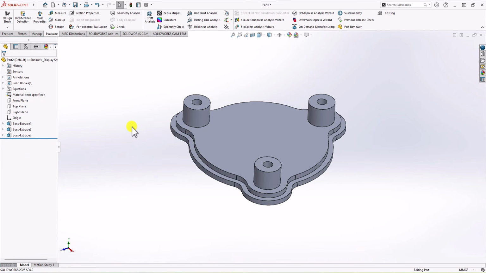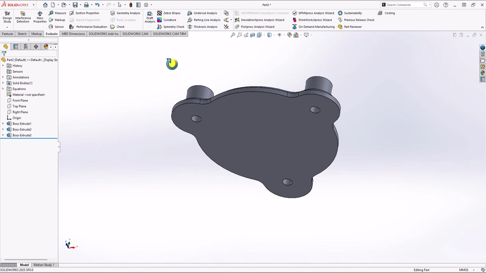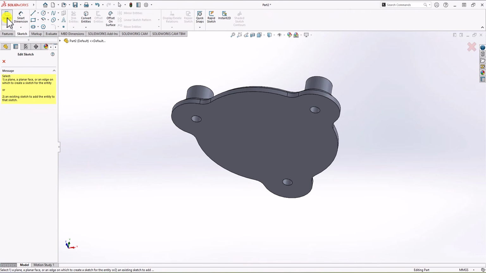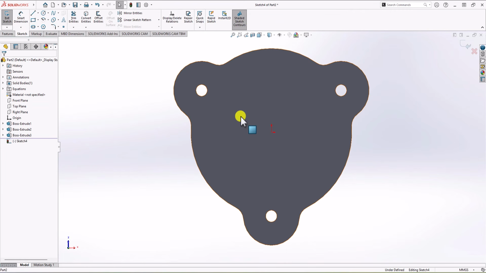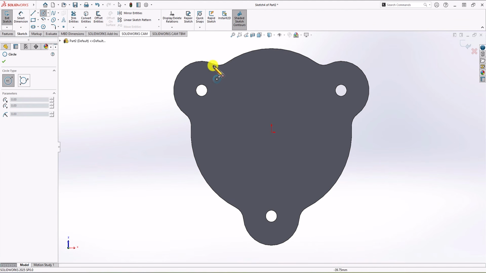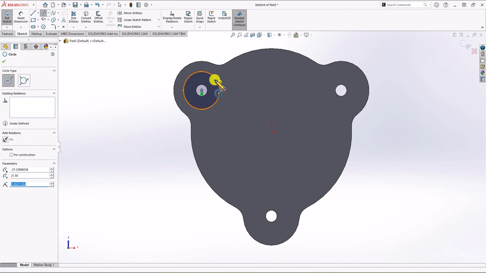Okay, so the last step is to make the cutout from the bottom surface. If you look at the bottom view and also the section view, you can clearly see that we need 3 cutouts here as well. So let's make those cutouts. In order to make those cutouts, we click on the sketch command, and we select the bottom surface. Now we need 3 circles, so let's make the first one, second one, and third one.